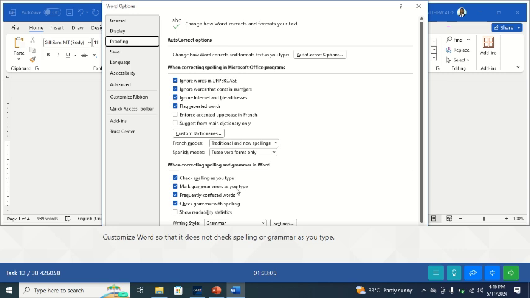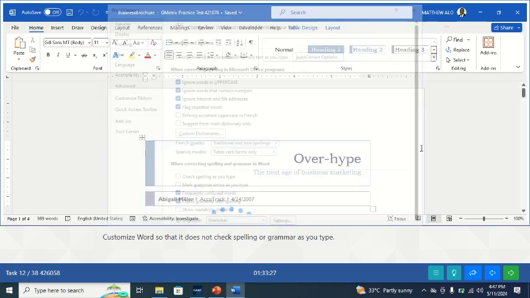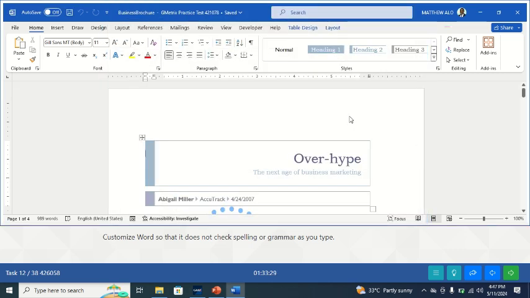Check spelling as you type. So you uncheck this. Then check mark grammar errors as you type. So you uncheck this as well. Then you press the Enter key to close the dialog box. Okay, that is done.